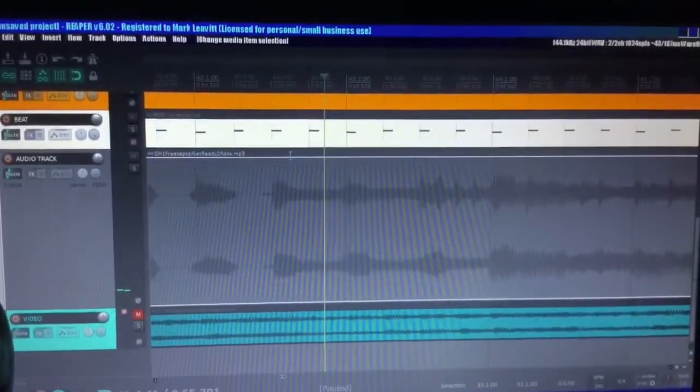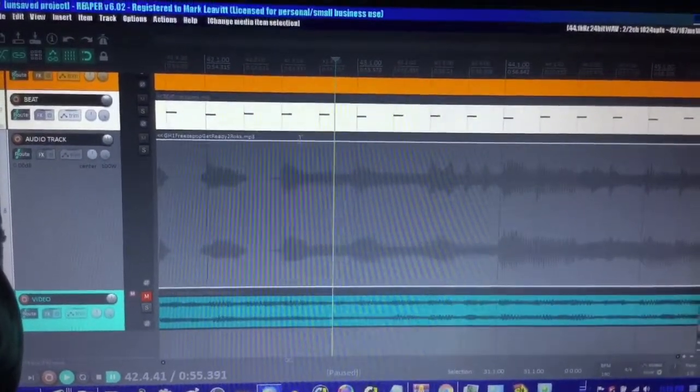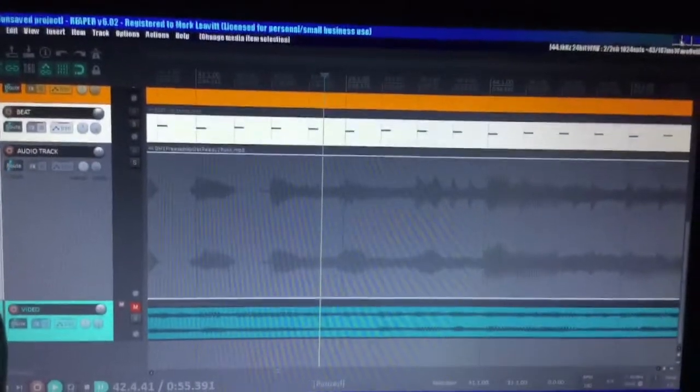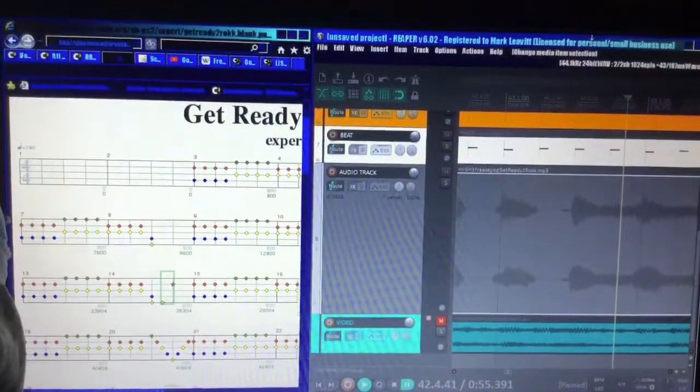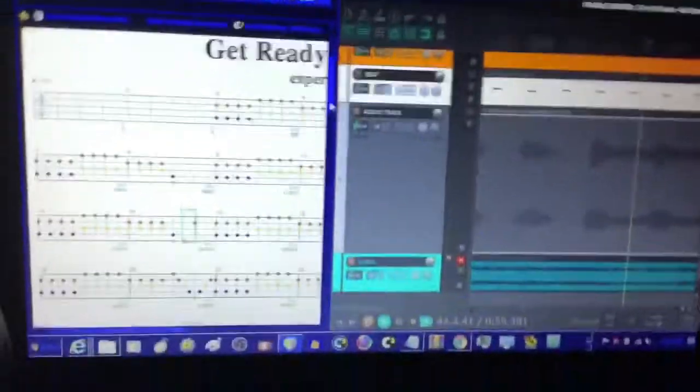Also, I'm sorry about the lag you're seeing in the playback. It's just that Reaper is always doing that. I don't know why. But anyways, I'm going to go back here and maximize that again to decrease the size.